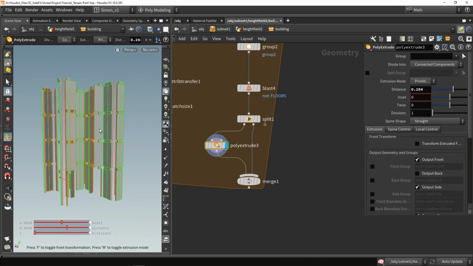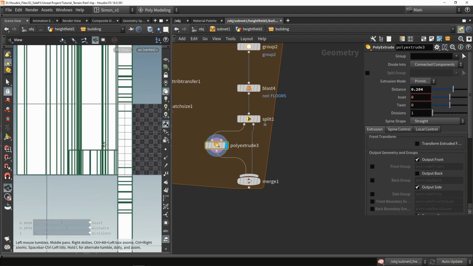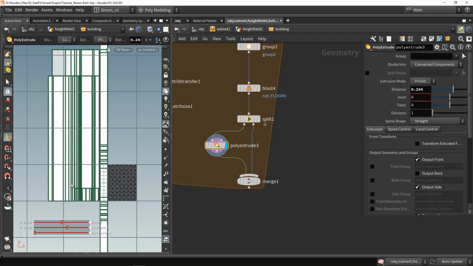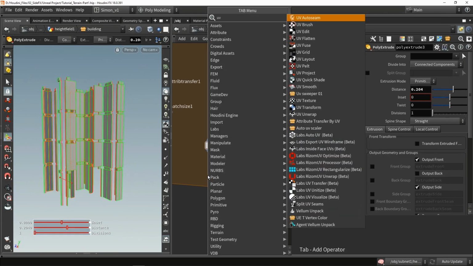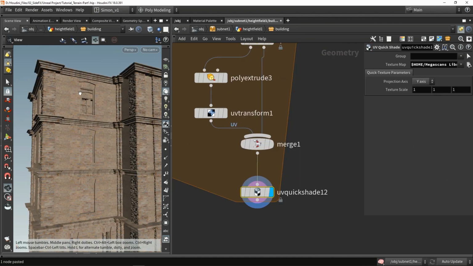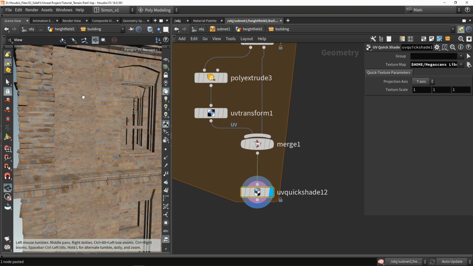Also important here can be double checking our UVs. So these are the UVs. These are very clean and nicely laid out, but they might be wrong in size. So you can always use a UV transform. So this is my brick texture. This is also again from Quixel library.